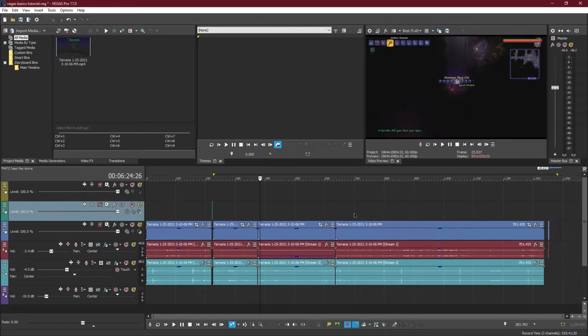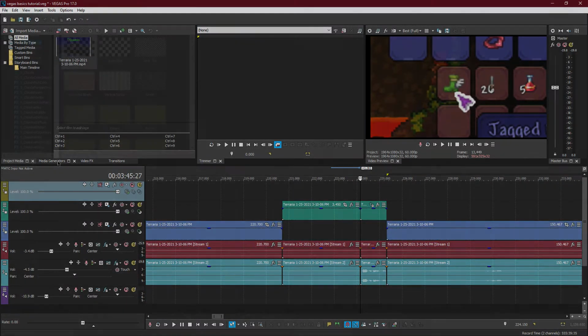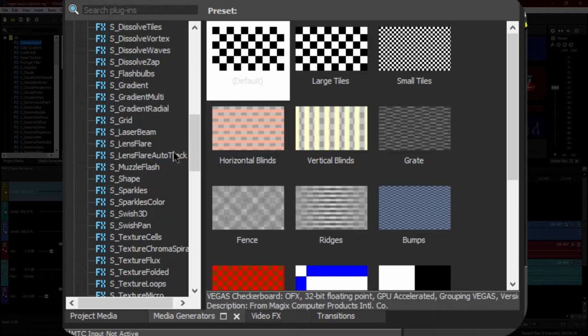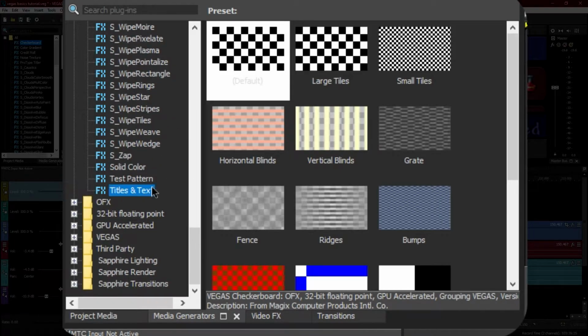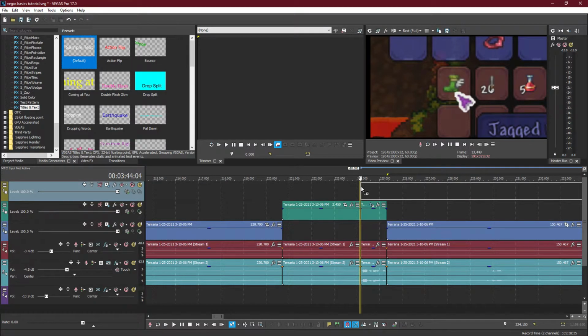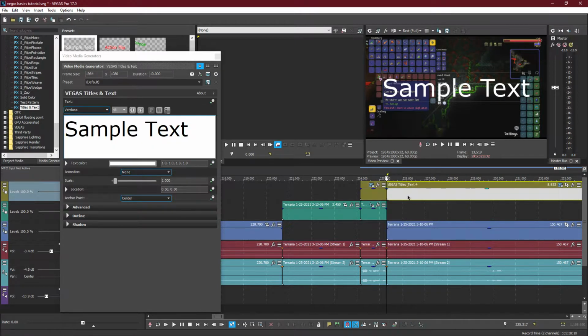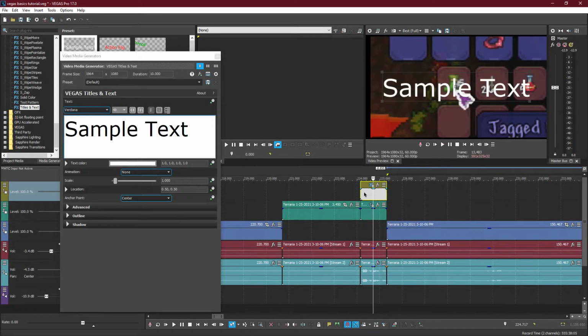So, like what I normally do, I'll have editor's notes. I'm going to go to Media Generator. Scroll all the way down to Titles and Text. So what I'm going to do is I'm going to drag this default text in here. I'm going to go to the end of the clip. I'm going to cut it. And I'm going to delete the section I don't need.